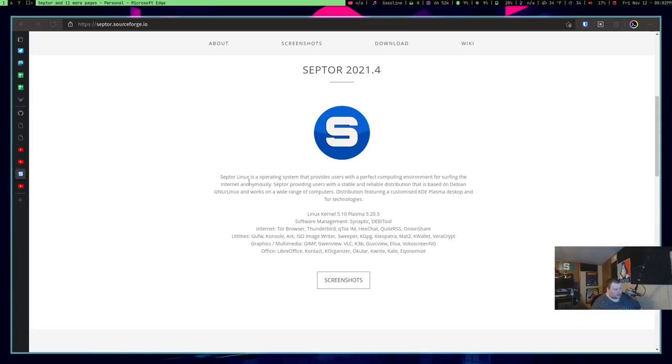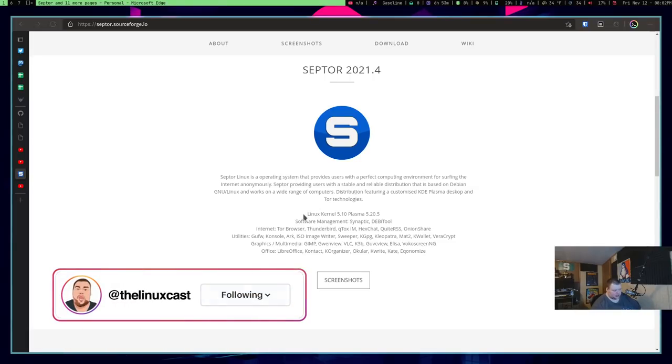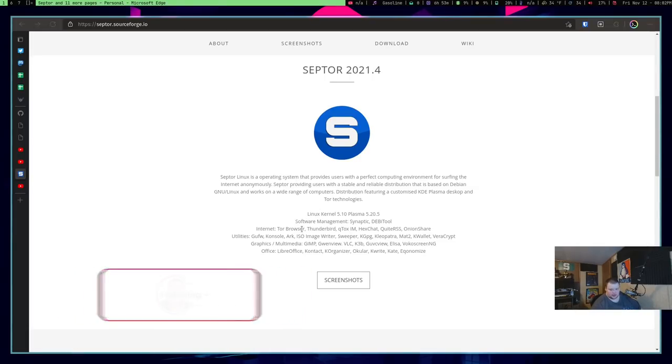But this is what we know. Septor Linux is an operating system that provides users with a perfect computing environment for surfing the internet anonymously. Septor provides users with a stable and reliable distribution that is based on Debian GNU/Linux and works on a wide range of computers. Distribution featuring a customized KDE Plasma desktop and Tor technologies. And then it has a list of the things that we can expect on the ISO.